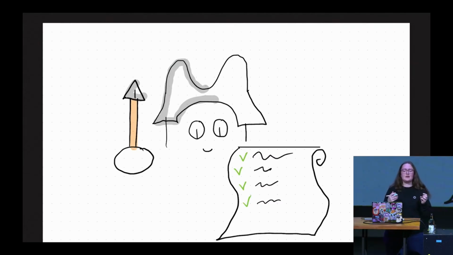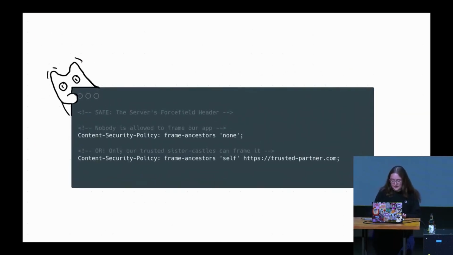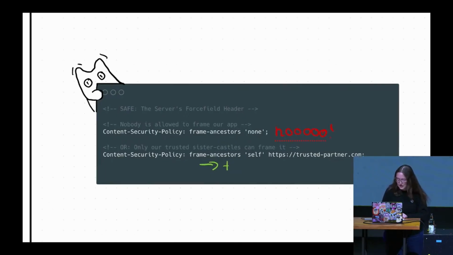CSP is basically an HTTP response header that defines where the browser is allowed to load resources from and where not, and defines some rules to get that set in stone. This is a small snippet of how you could do it. The first one is basically blocking everything. So this one says no, we will not be allowing any other resources being loaded or embedded. The other one specifies trusted sources. So in the castle analogy, sister castles.